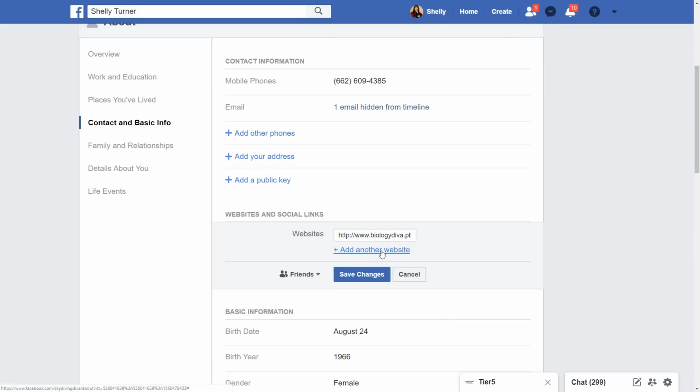So I can have more than one website. If you've got more than one company or more than one product or more than one service, you can actually add those links in there, and your visitor will be able to find all the websites that you want them to see. Again, you can determine who gets to see those websites.